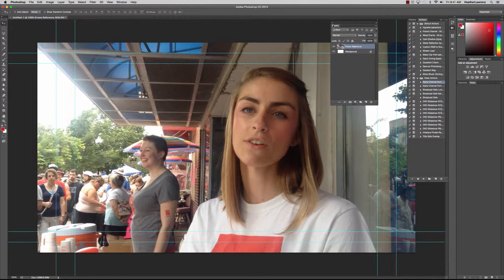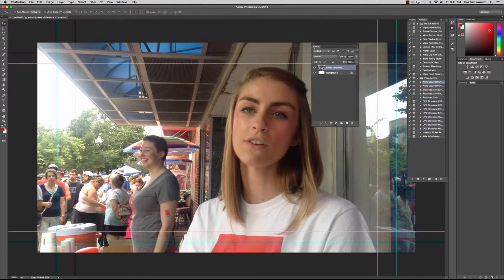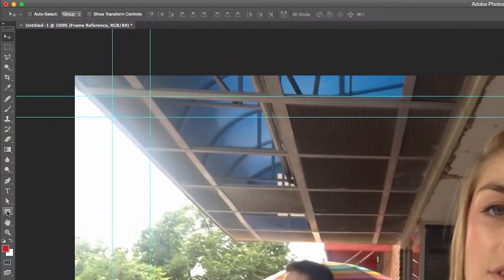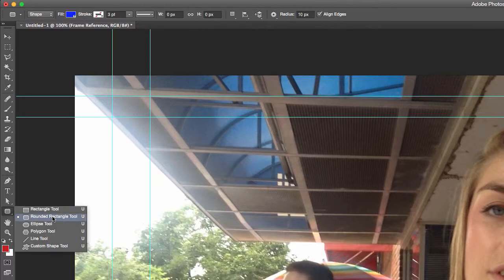I've moved my layers panel over here to kind of give us an up-close look at where we're going with this. So kind of keep an eye on that as we navigate. Now there's two ways you can get started with your lower thirds. One is to use your rectangle marquee and do some fill. My preferred method is to use my shape tools. Shape tools are down toward the lower end. I'm going to start by choosing the rounded rectangle.